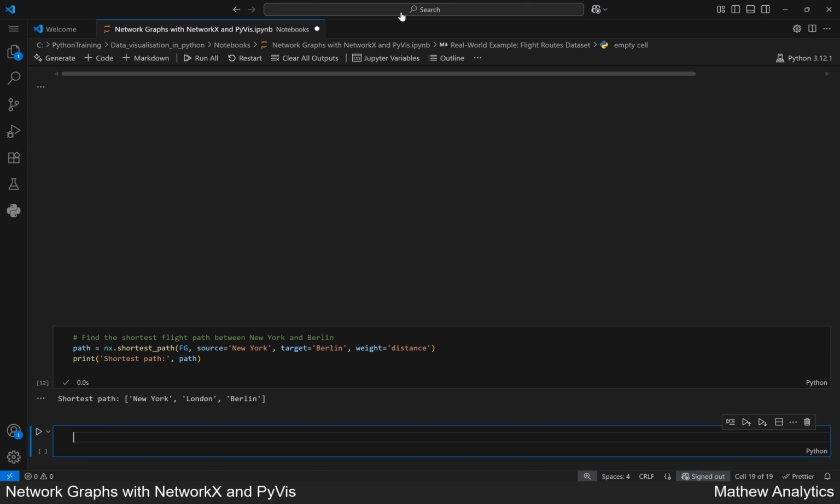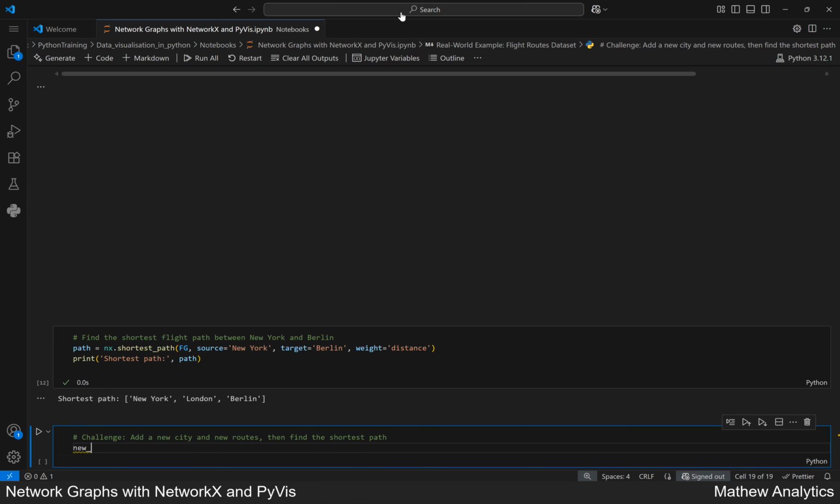Now it is your turn. Let us make this flight map personal. We ask you to type the name of any city you like. The new city gets added to the network. We create a new route from this city to Paris.